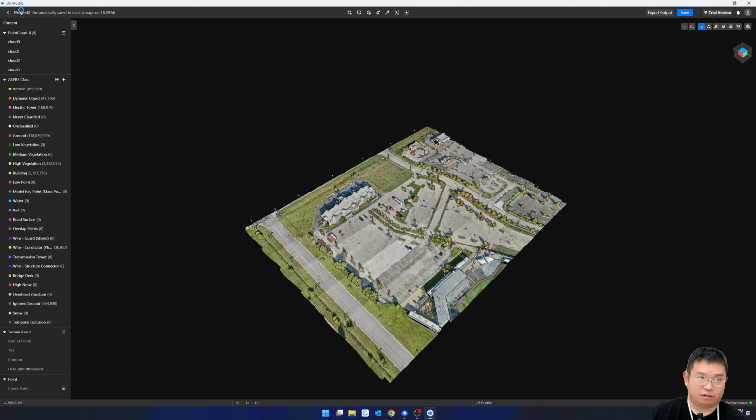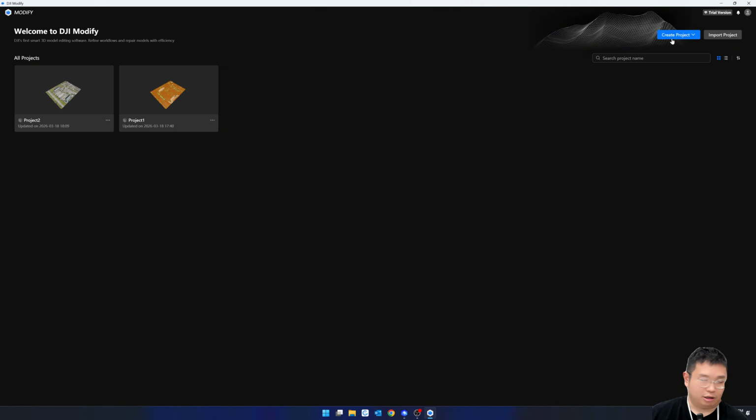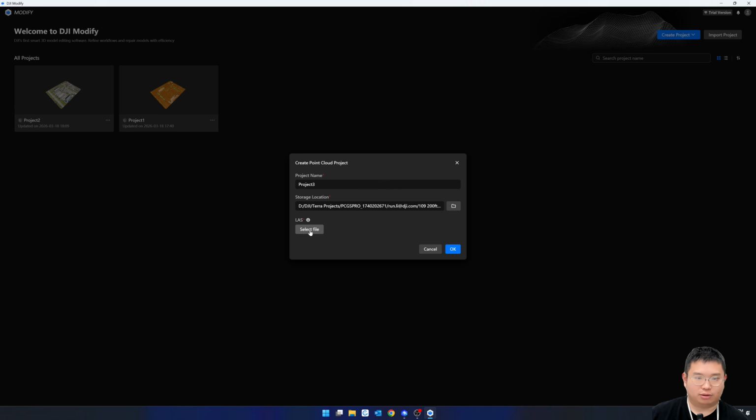Under the Modify software, you just need to create a new project in the upper right corner, and as you can see, we have 3D mesh and point cloud. I'm not going to spend much time on the 3D mesh modification end. That's a whole new chapter. I'm just going to cover the point cloud side. When you select point cloud, this is where you will import the LAS files into the Modify software, and you can also define the storage location for the Modify project.